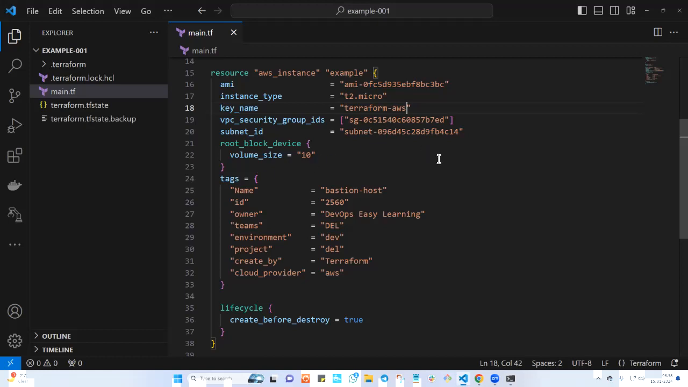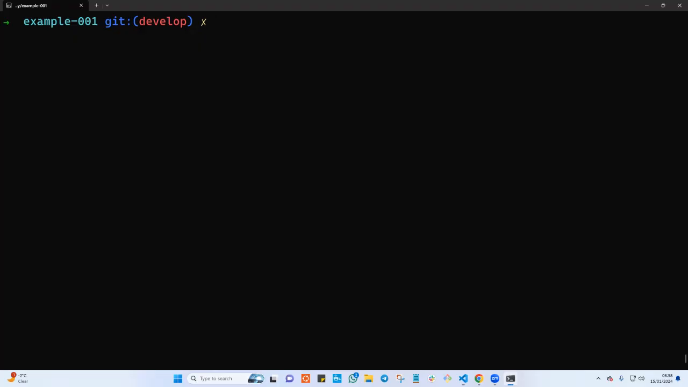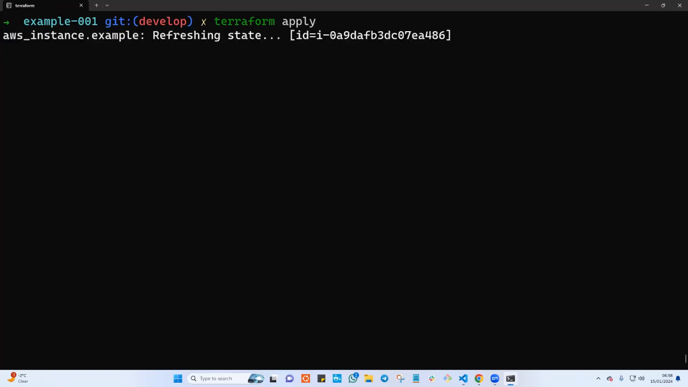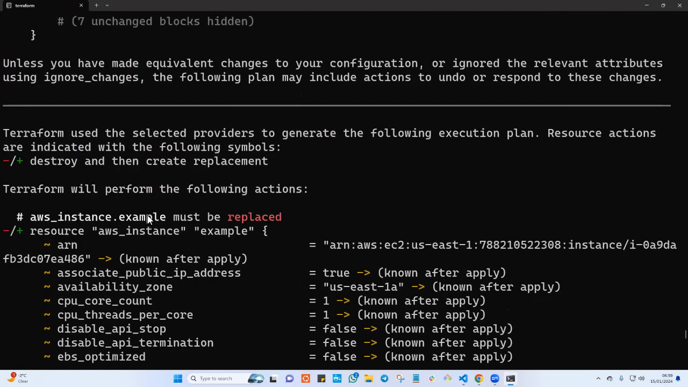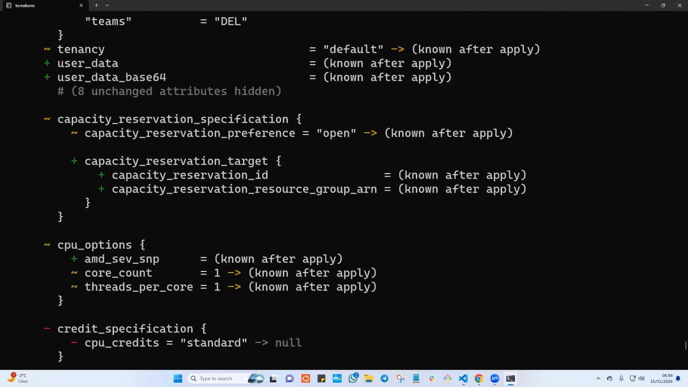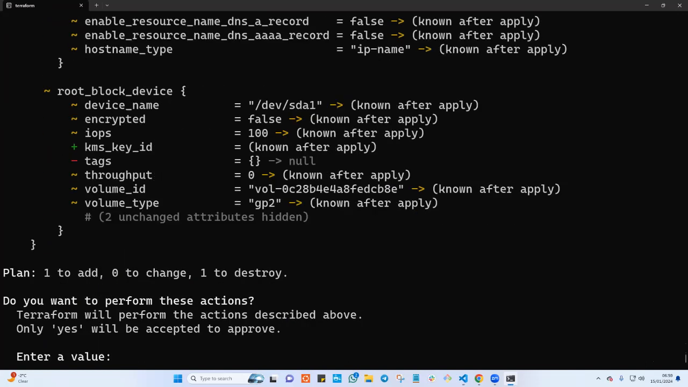Let me do this. I am going to change the key back to Jenkins, and I'm going to remove the lifecycle policy, and we'll see the behavior, which means it will try to recreate the instance again, right? As you guys can see, if we scroll up, it will force and recreate. Now, let me fire up Terraform, and we'll see the behavior. I will say yes.